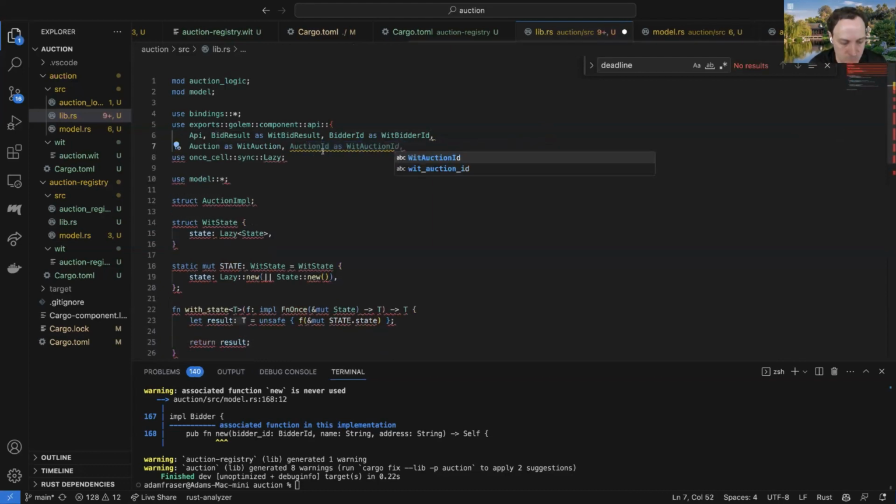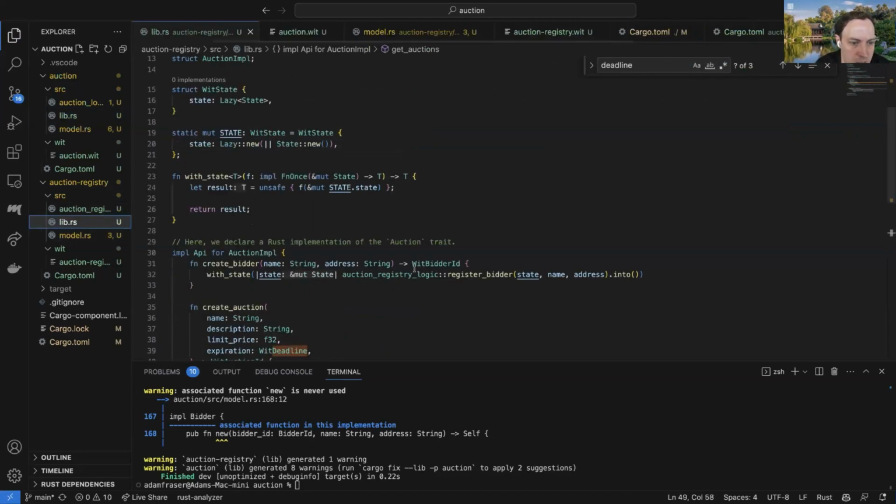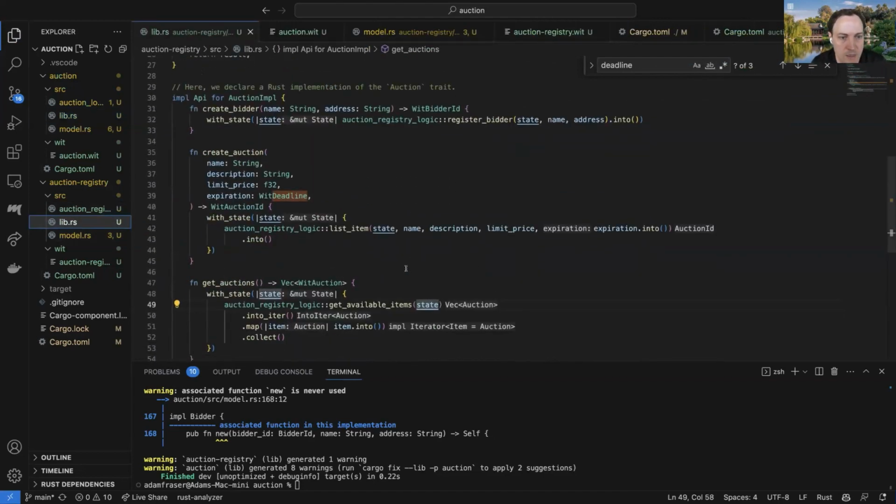But where we're really missing something is in the logic for the auction registry, and it's basically in this create auction function. Because what this function is doing right now is it says, hey, you want to create an auction with this stuff? Well, I'm basically putting it into my internal list of auctions, but I'm not actually creating a worker that's going to be responsible for that auction.